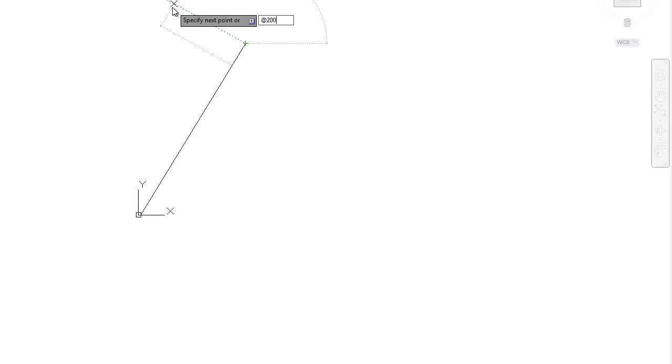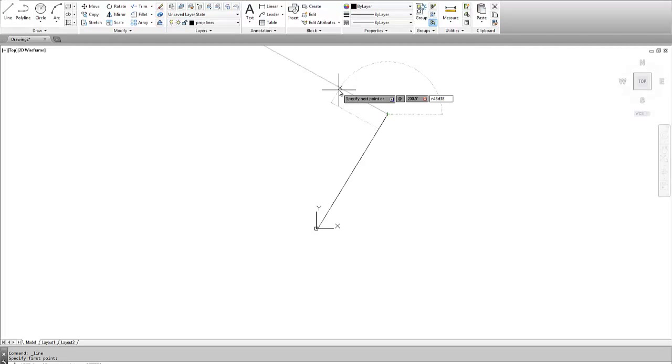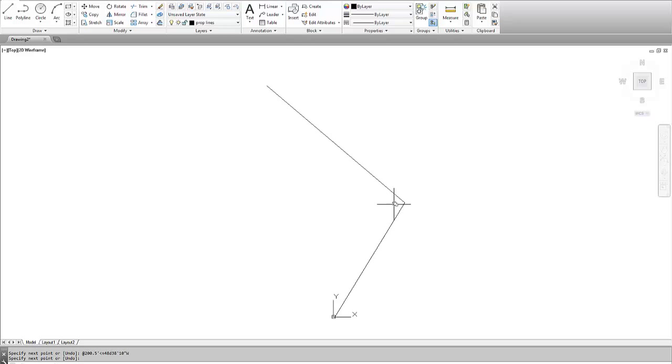At sign, 200.5 feet, less than, north, 48 degrees, 38 minutes, 10 seconds, west. So again, we now have a 150-foot property line, we have a 200-foot property line, our third property line is going to be much shorter, and it may be in the right direction, we'll see.